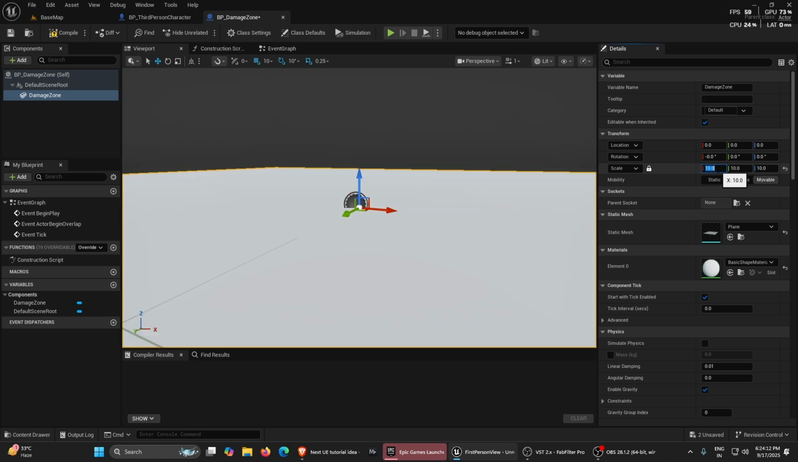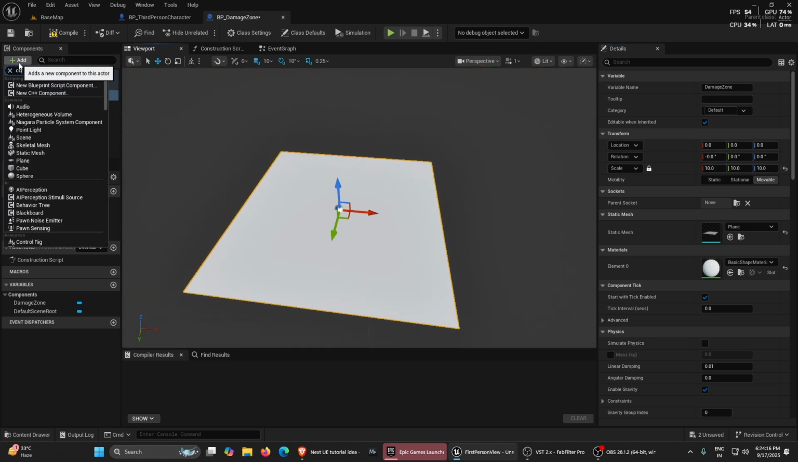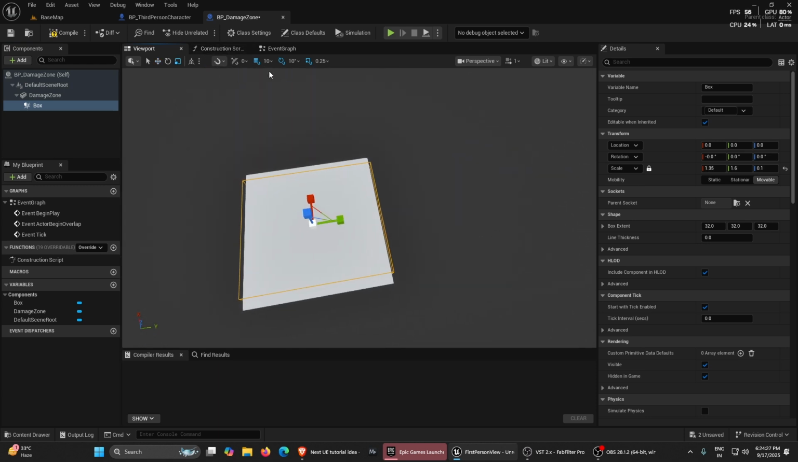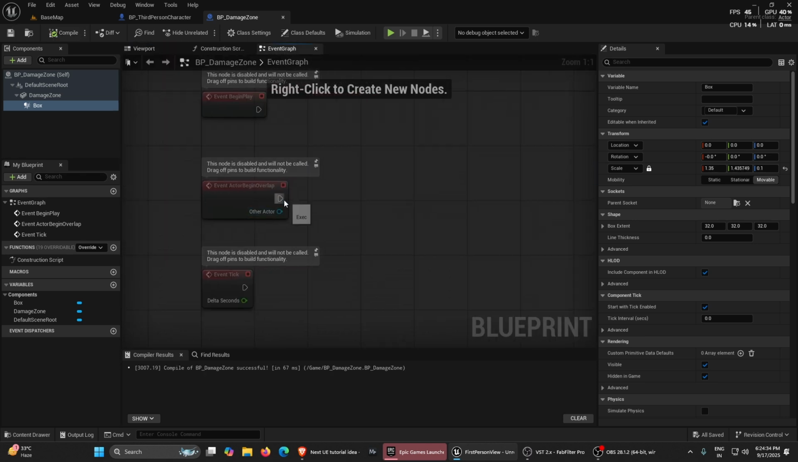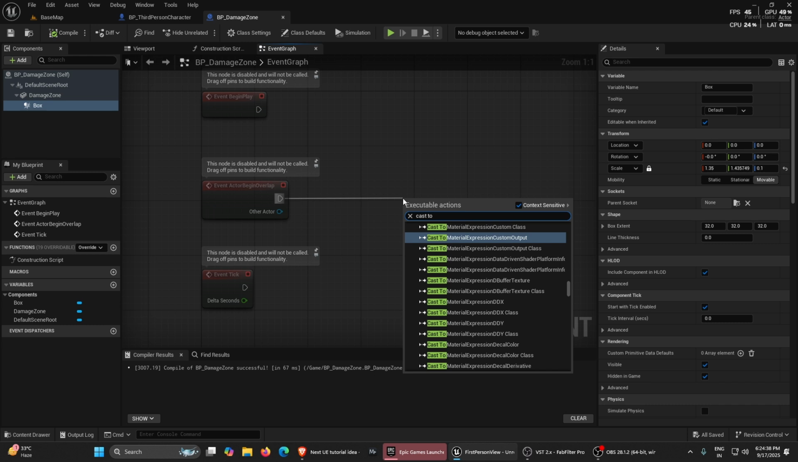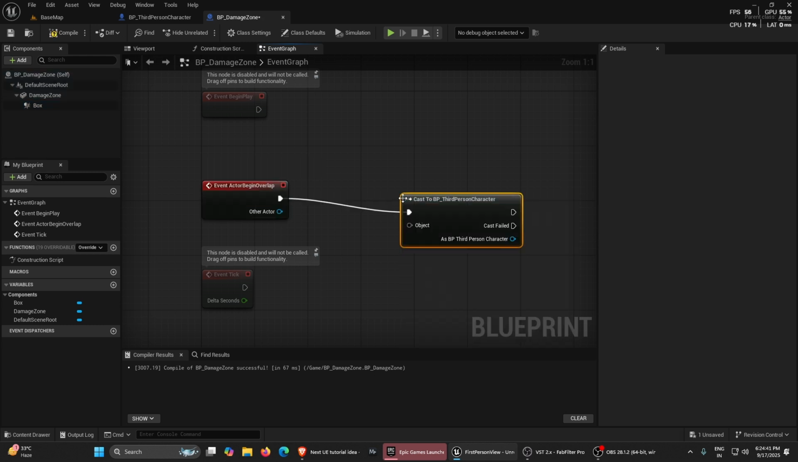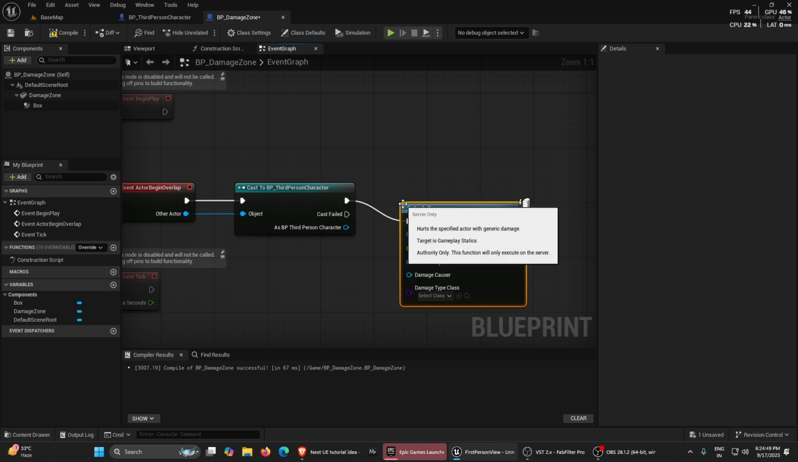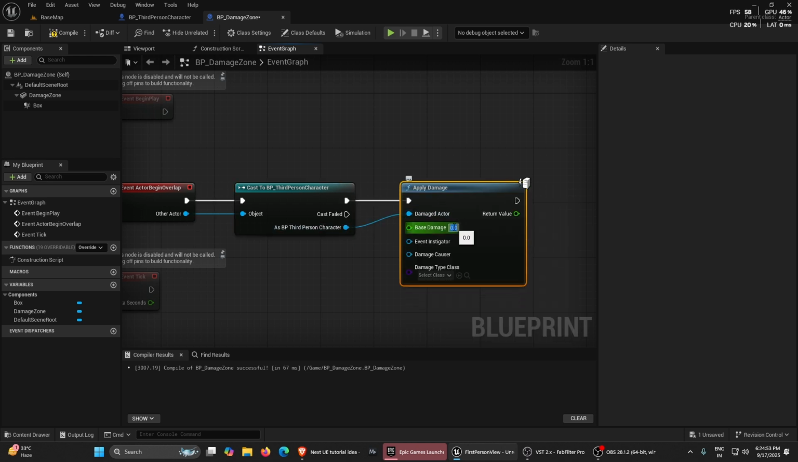Create a blueprint actor, add a plane to the root, just for the visuals, then add a collision box to it, so we have something to interact with. On event begin overlap, we cast to the player blueprint directly, in our case, BP third person character. Then hook it up with applied damage node, with base damage being 15.